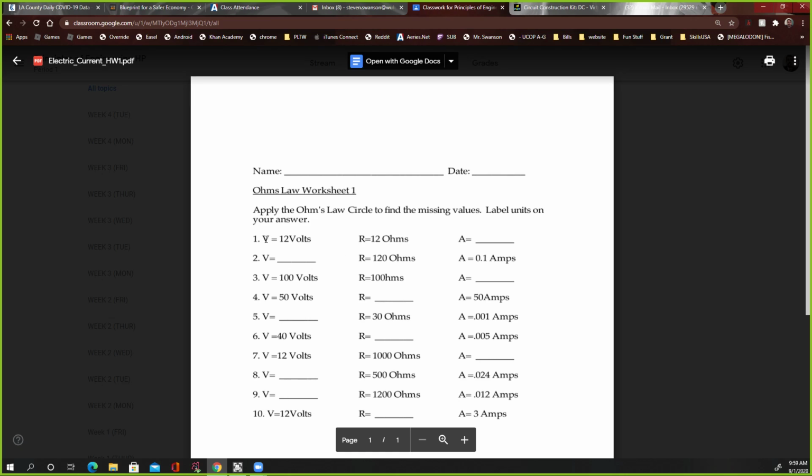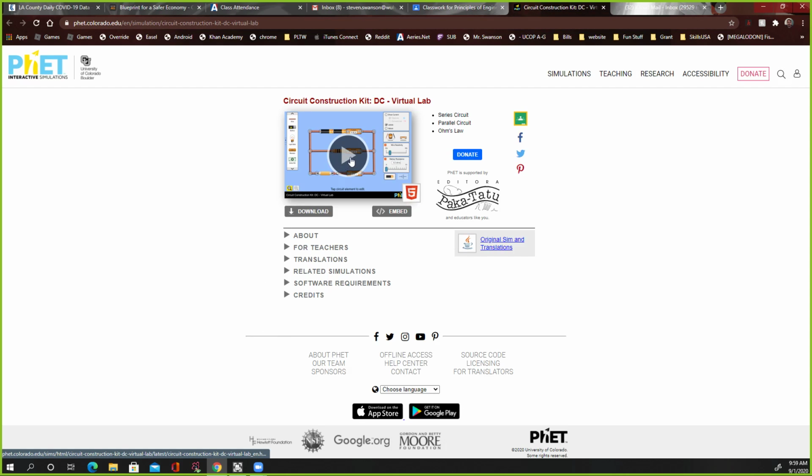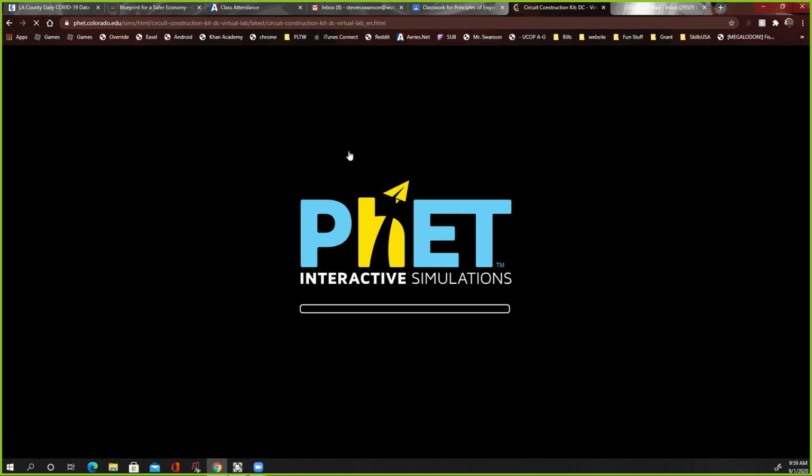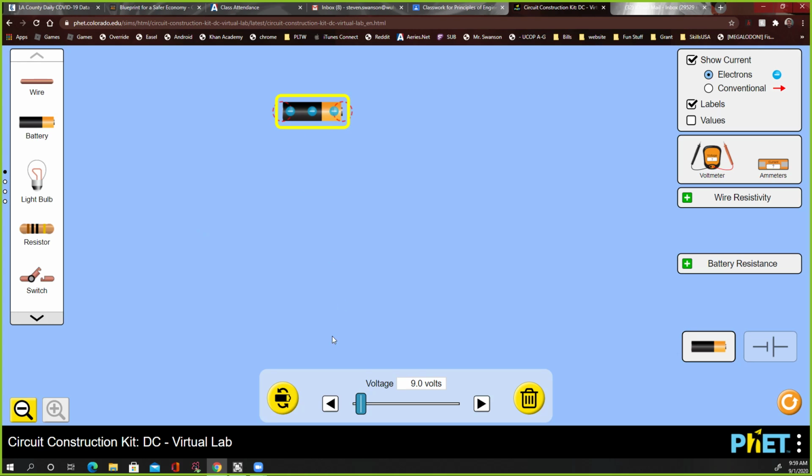So the first one says create something with 12 volts and resistance of 12 ohms. And what is the current? Let's do that. So let's push play right here, and this should work on everything from laptops, Chromebooks to computers. It's HTML5, so it should work pretty smooth. So if we need 12 volts, we need to click that battery and go ahead and select the battery and then move it to 12 volts right here. So make sure you're adjusting the voltage as the question says.